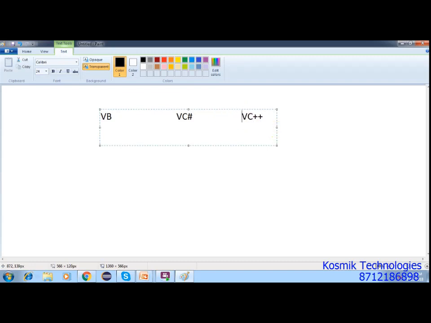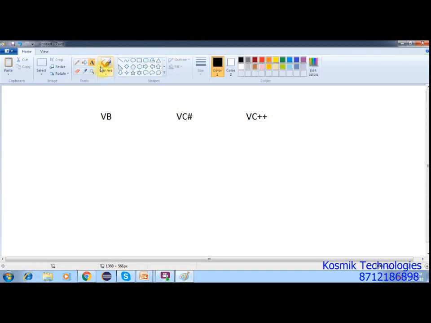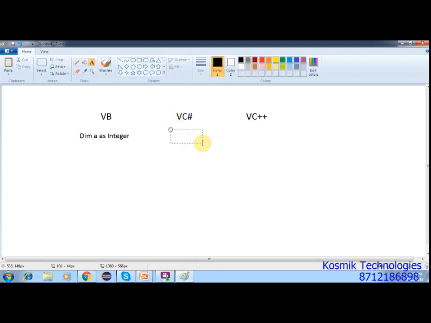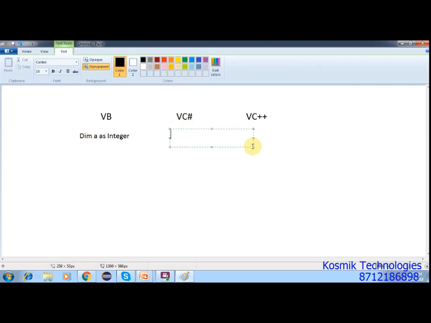Let us take three language examples. In the three languages we are developing one application, and in one statement we declare a variable. In VB, the variable can be declared like this: dim a as integer. So this is how to declare a variable in VB. In a similar way, we can declare a variable in Visual C Sharp. We can write int a.